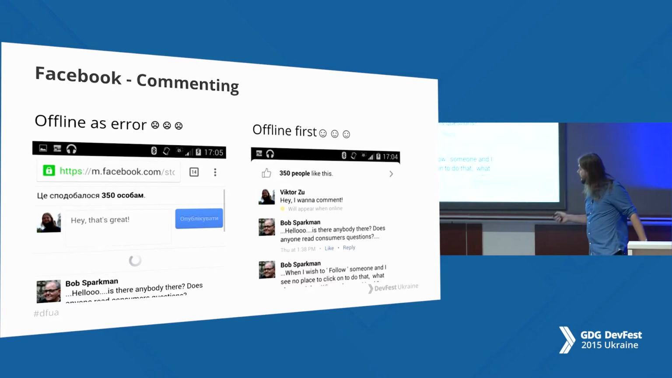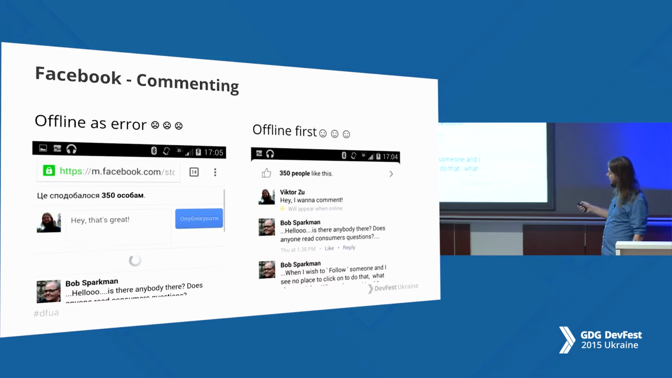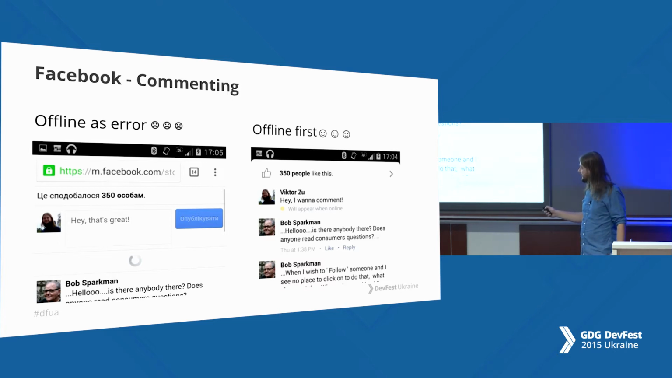If I post comment with Facebook app being offline, it posts it, and it has this notification that this comment will appear when online. So this is what offline first is. So offline first is the case when your app is ready to be offline, and it will still give users the opportunities to communicate with the app. Not just throwing some errors or just displaying blank screen.